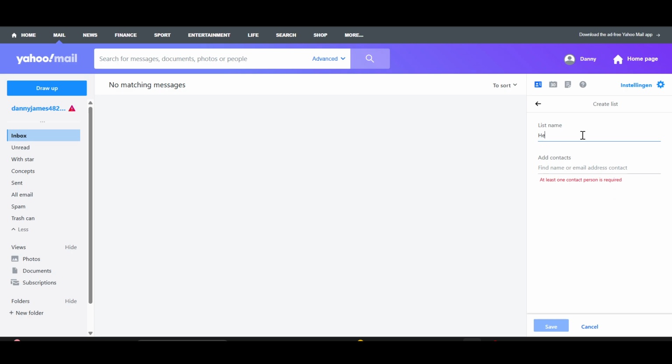For example, I'm giving it hello, and then add your contacts, like give the name of the person that you want to add, and after adding everyone just simply click on save and it will save the list name with the contacts that you have added. So this is how you can create a contacts list on Yahoo.